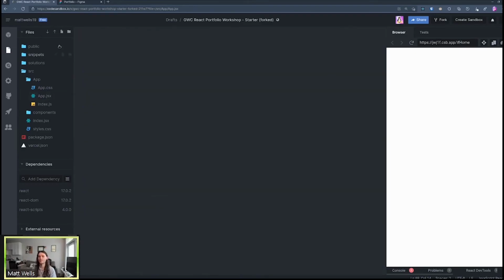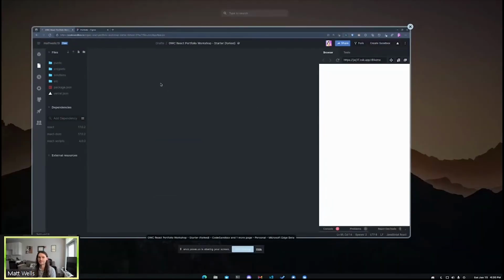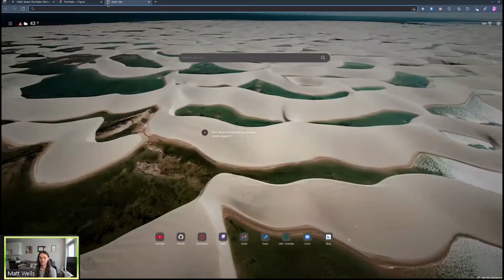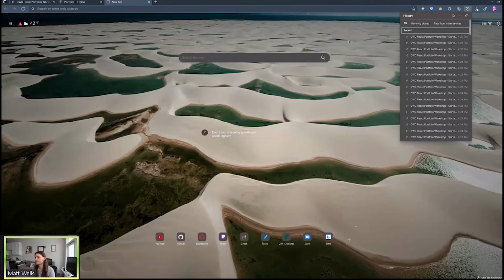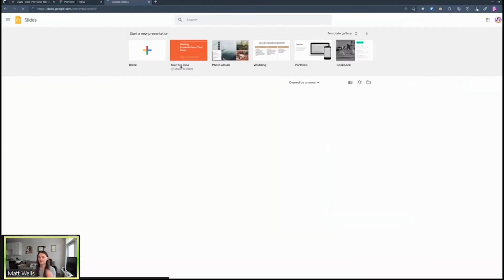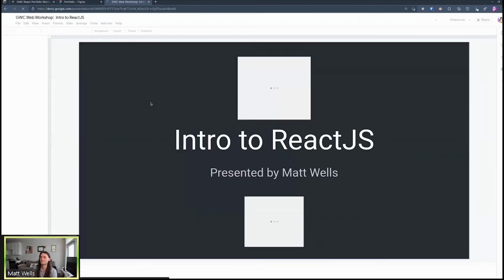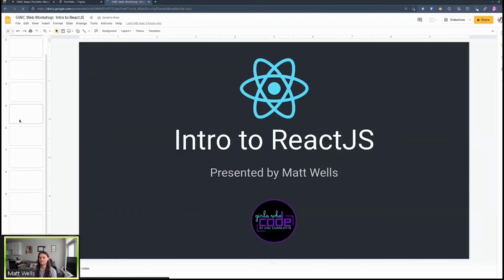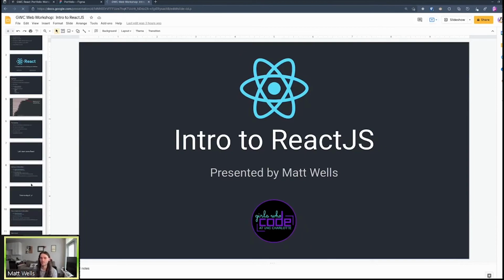In Code Sandbox, actually I think I have some slides on this that I may have closed earlier. So let me open those back up. That's not helpful. Slides.google.com. All right, and they're just some brief slides.